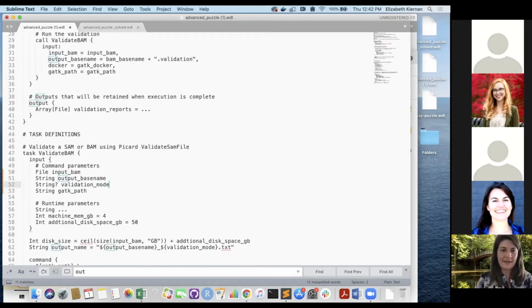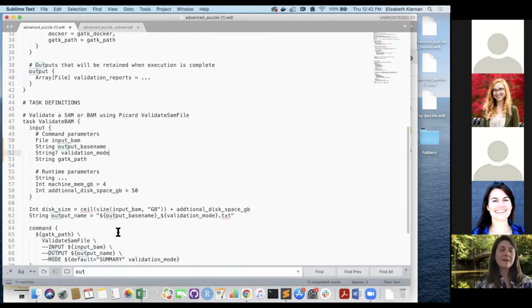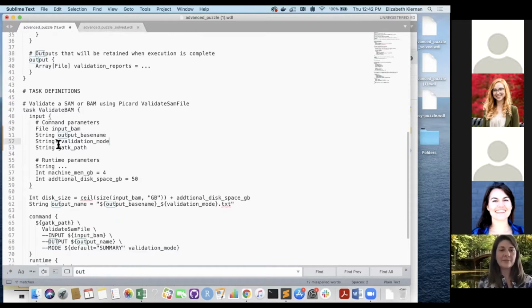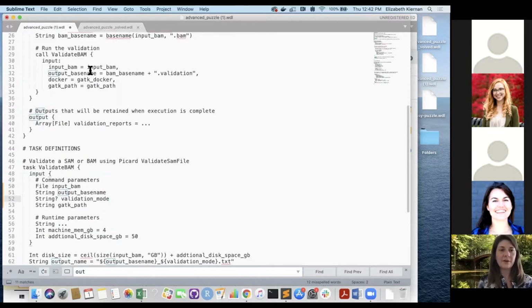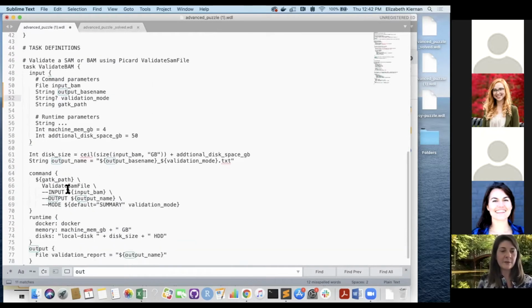One way we can figure out that that is the optional string is, one, it's not a string that's called up here in our task. And also, if we go down and look where it's used in our command section here in this mode, we see that we have a default already specified called summary. So if we didn't want to use the summary mode for this tool, which is set as the default, we could use our own validation mode that we specify with this variable.